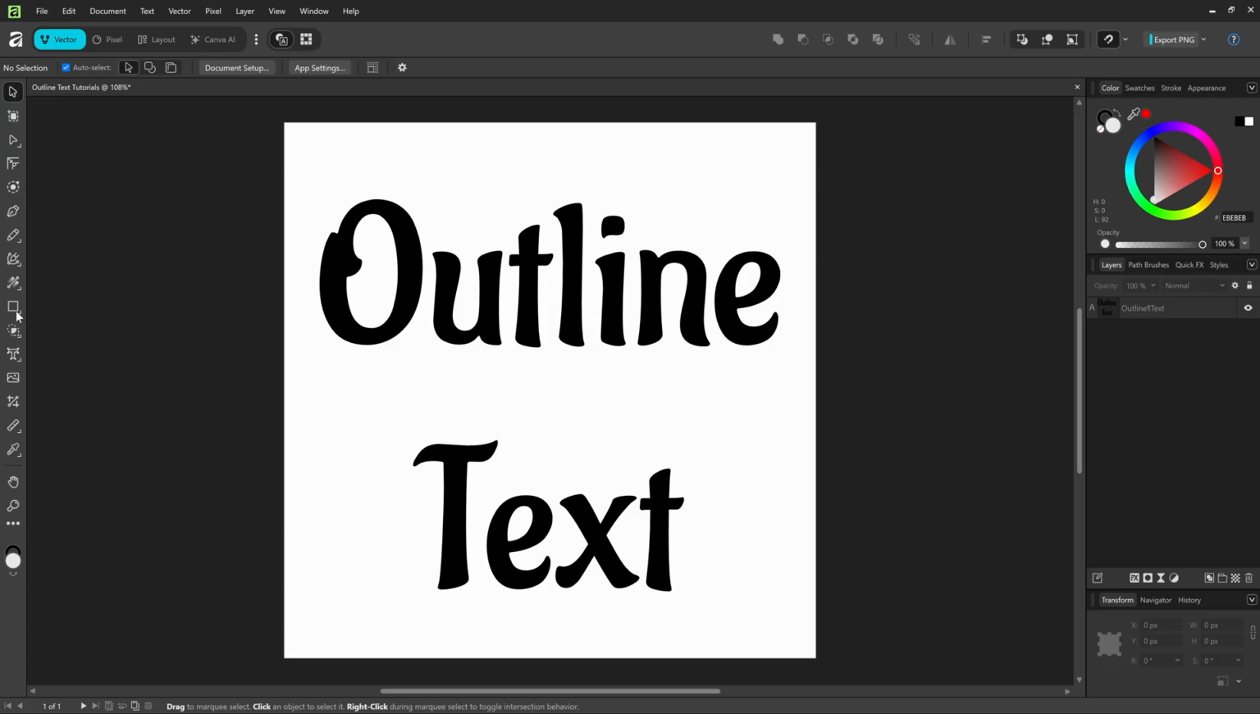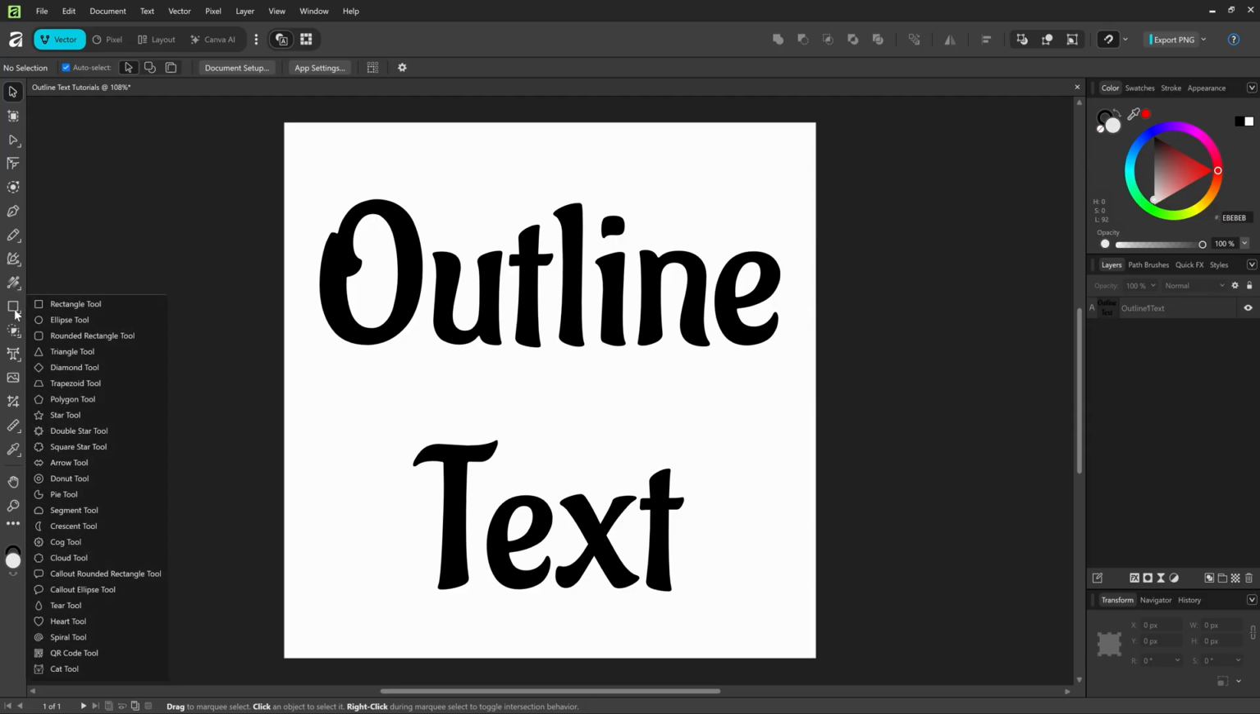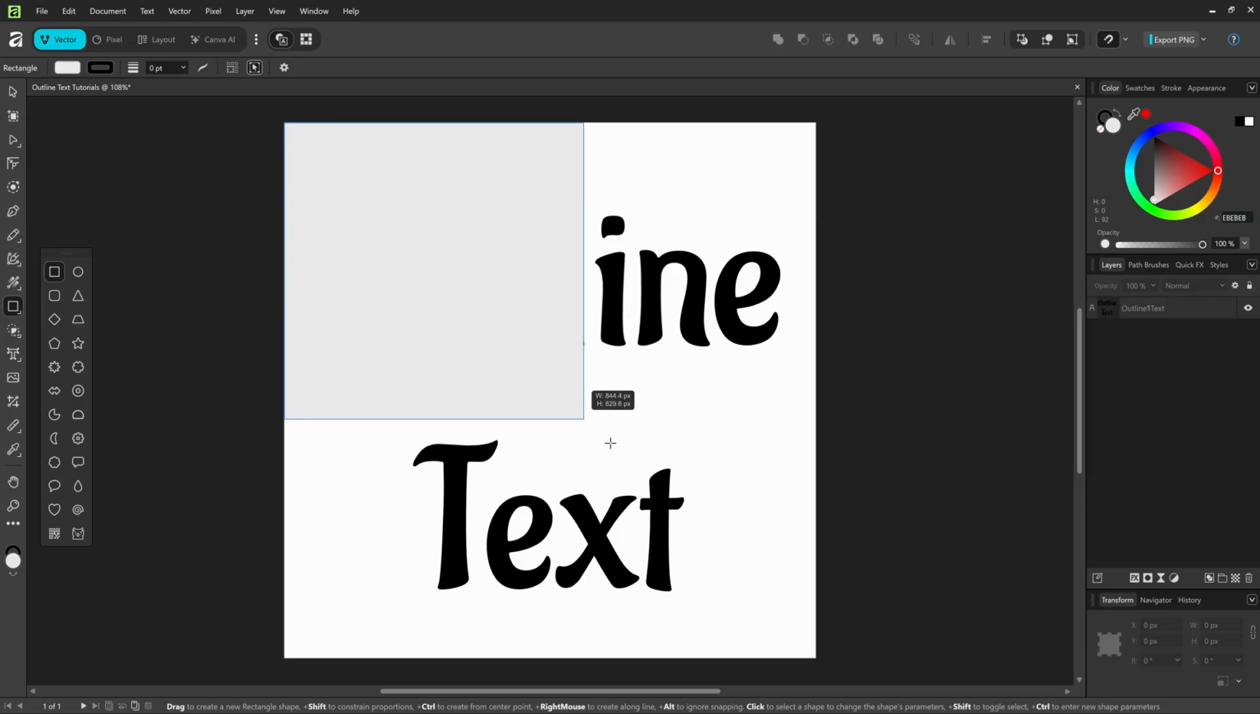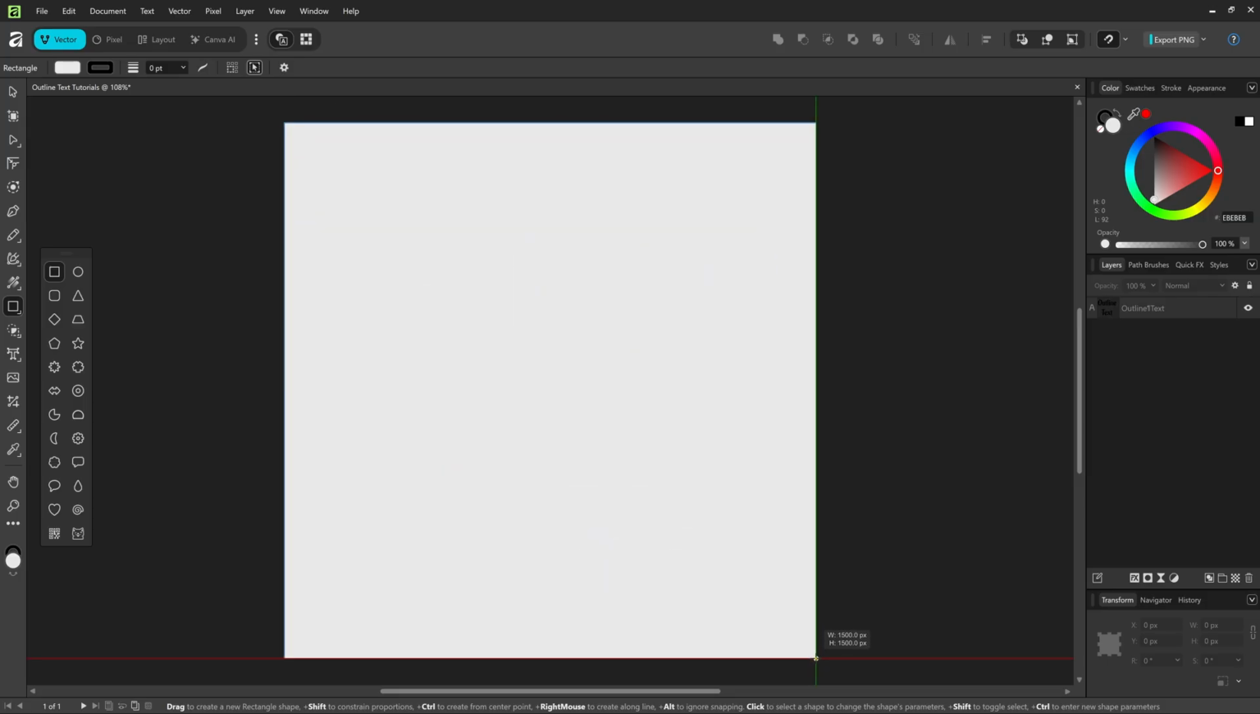For that, come here on the left hand side and press this rectangle tool. If you press and hold it, it will open up all the default or pre-made shapes that they have provided you with. So I'm going to press just the top one, the rectangle tool. And I'm going to come here to the corner, you can see the red and green lines that show it's right at the corner. And I'm going to drag it and cover the whole artboard.